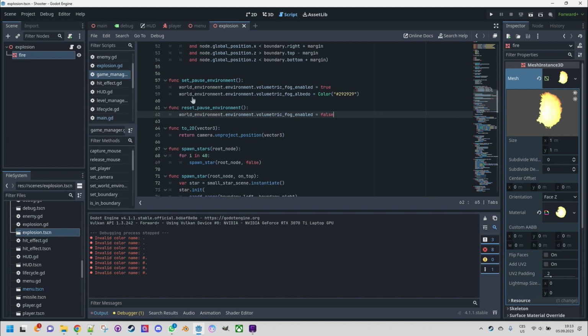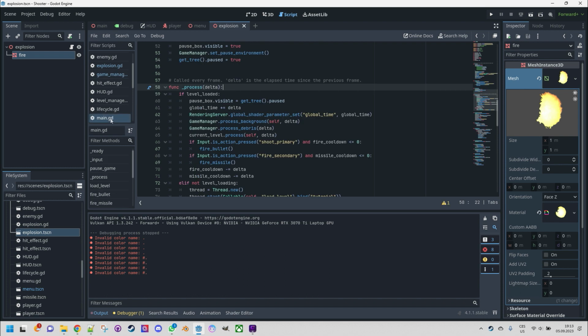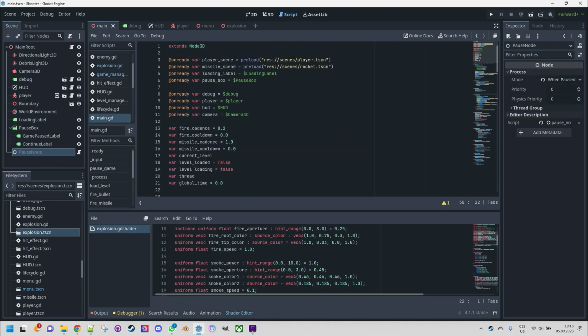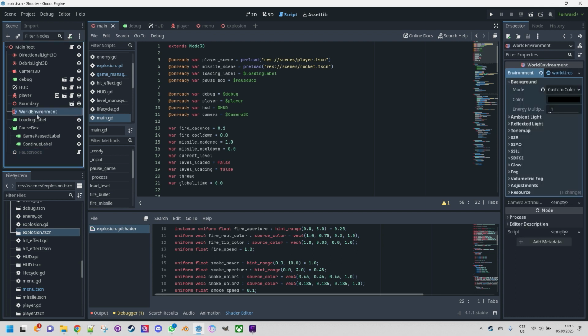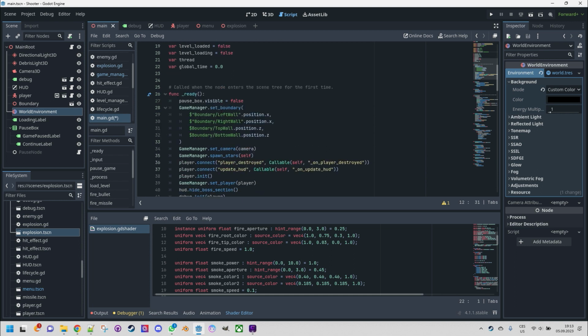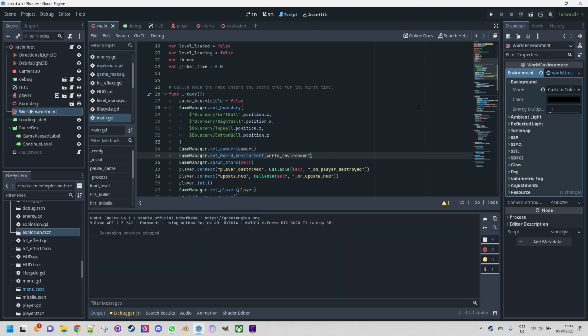Okay, so we are already here. Now let's switch to main script, and we will first switch to the whole scene because we will need to make a reference to the world environment. Let's drag it with control, and we will call it in the ready function. Here, for instance, Game Manager, set world environment, and there it is.